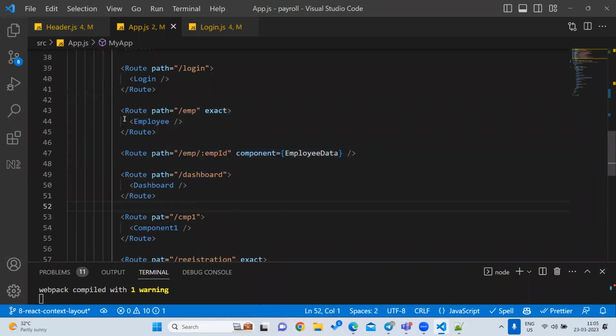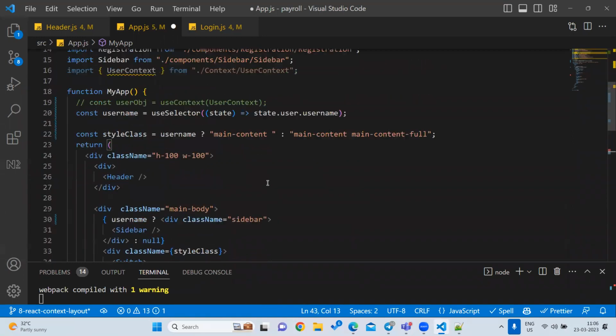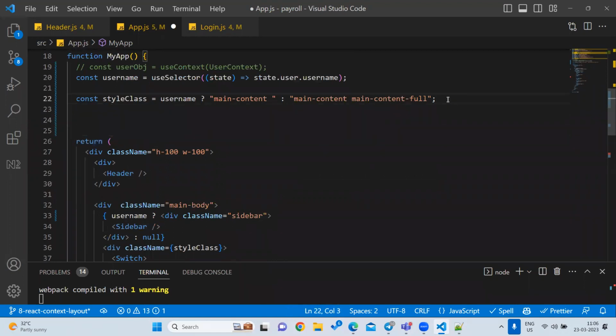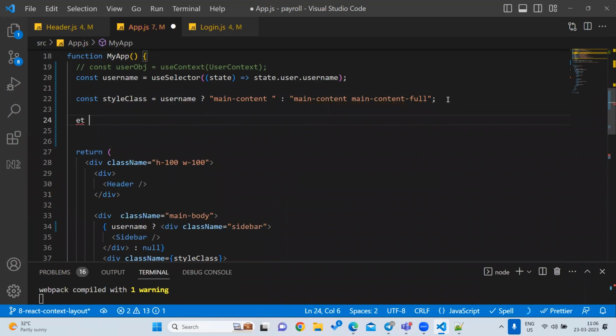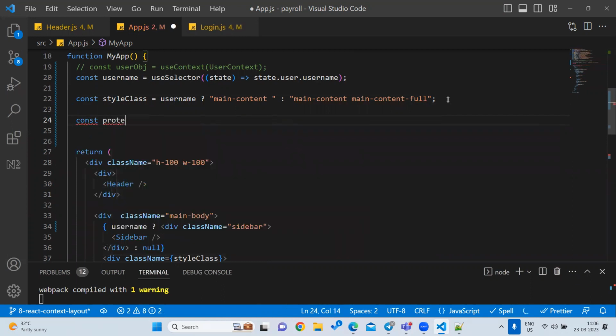Okay. Now what I'm going to do is cut these three things. Okay. Let's go to the top here. Simply we have the return statement, right? Go above the return statement. Okay. You create one normal variable, let or constant, anything is fine. Constant. Okay. Protected, you can give any name, protectedRouteContent, something like this. Okay.